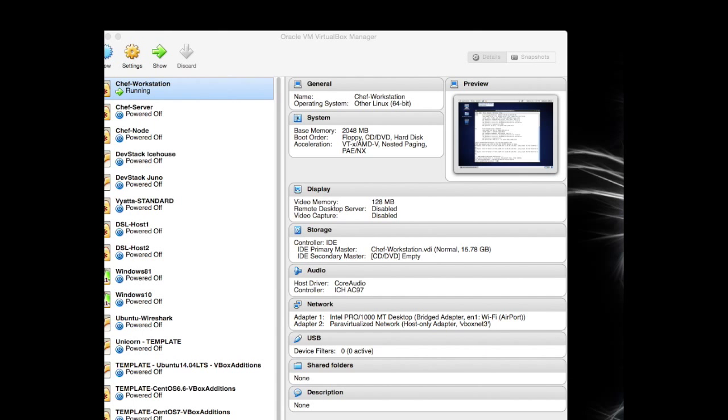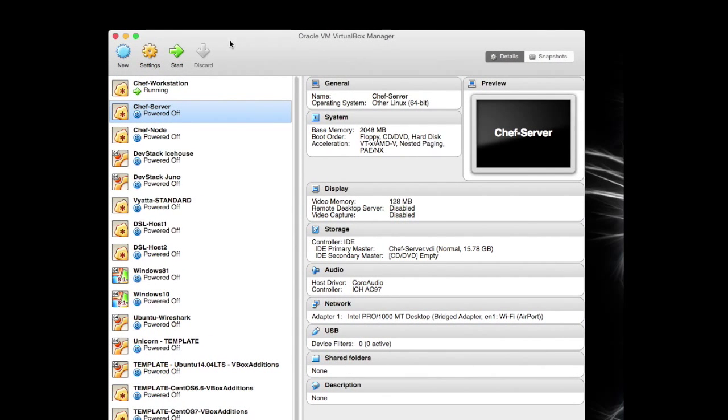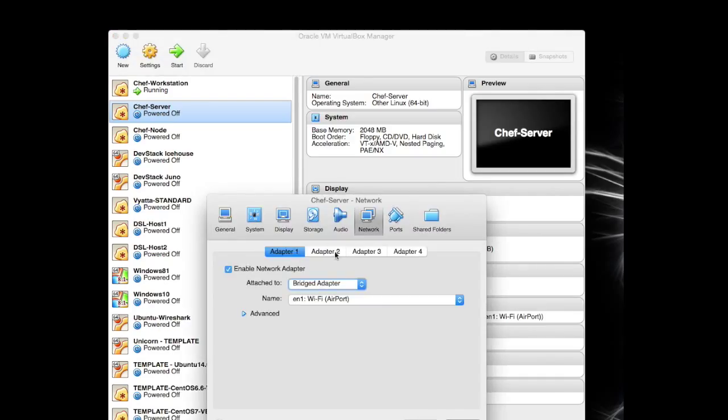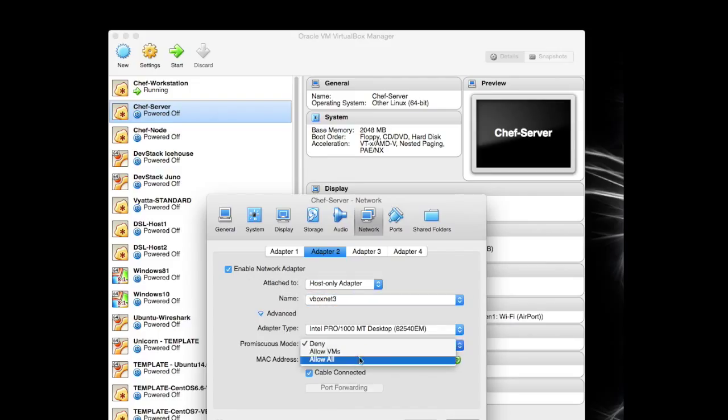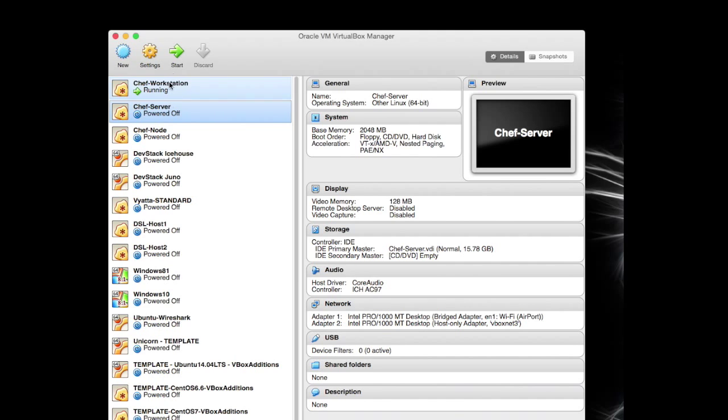In fact, I'm going to leave that machine up and running there. Let's go to the Chef server. Here we go. And let's add a network. Adapter 2 will be host only adapter, VBox Net 3, allow VMs, and hit OK. Right, let's boot that up.